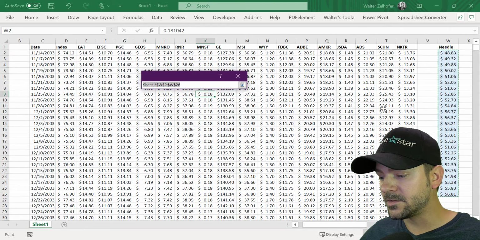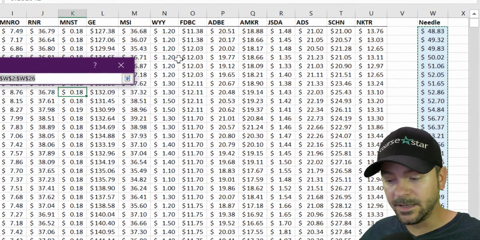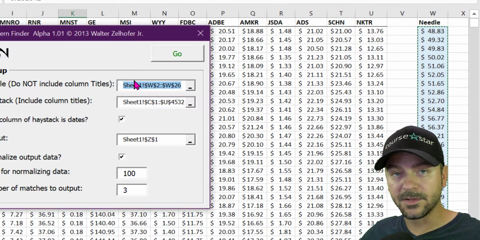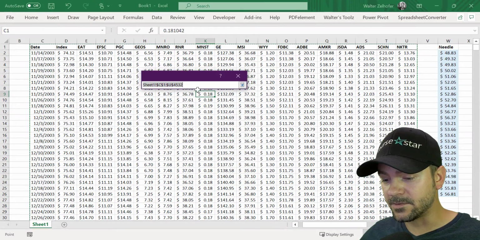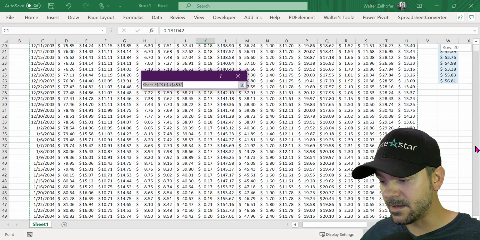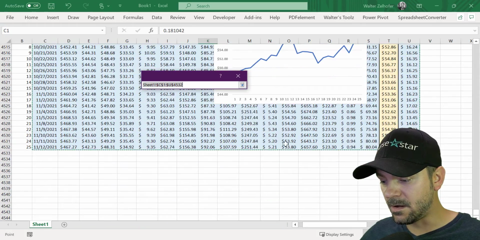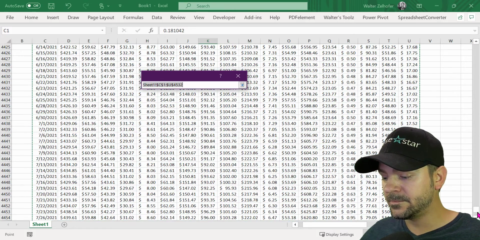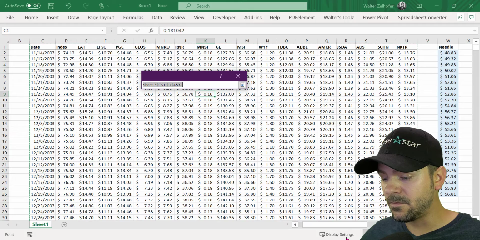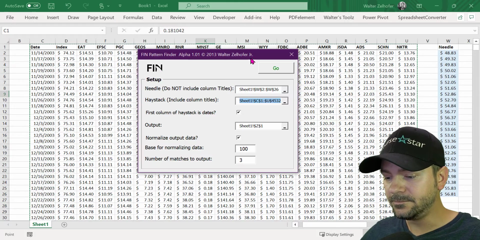Okay, the first thing you're going to select is the values that correspond to the needle, which is the time series that we're looking up. This is the pattern. And then the haystack is going to be your entire data set. So you can see here, starting with the date right here, all the way down to the bottom of the data set, all of it. So you would just select the entire thing. And this is where we're going to be looking for a pattern.